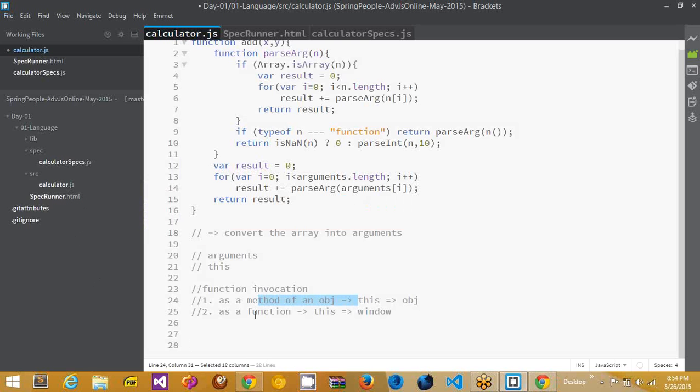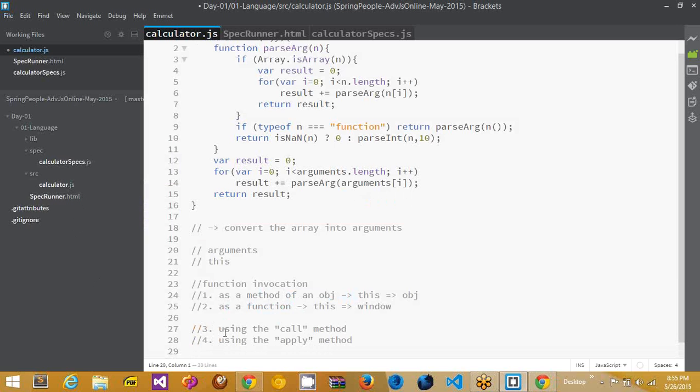So as a method of an object, as a function. Now what is the other one? The other one is using the call method, and the fourth one is using the apply method, right? Using the apply method.